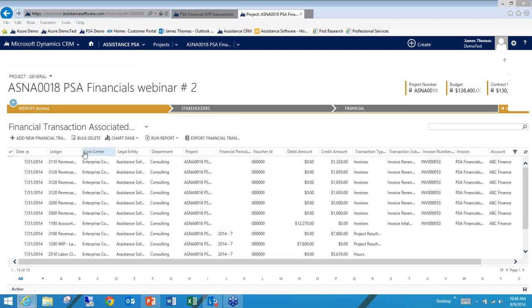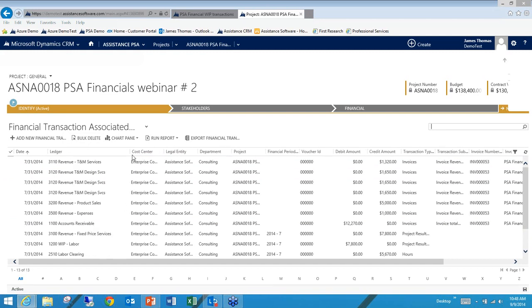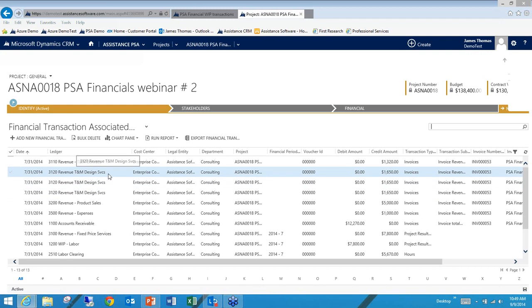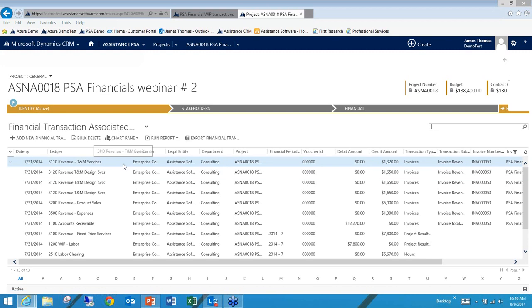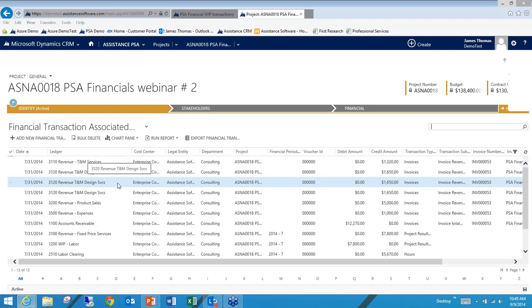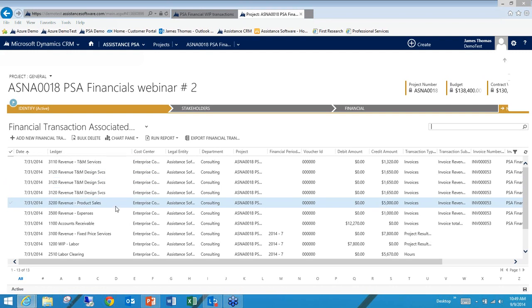What's important to note is that the ledger accounts are all different because the system goes to the item level to see if there is a revenue account. If there is one, it will use it. Otherwise, it will use the defaults. So you can see here the services are going to two different GL accounts, 3110 and 3120. Then we have a third T&M services item. And then we also have product sales and expenses all being credited. And then we are debiting the accounts receivable account.